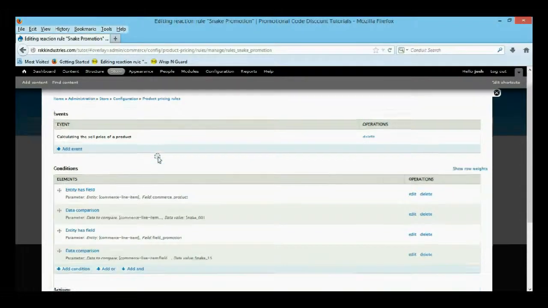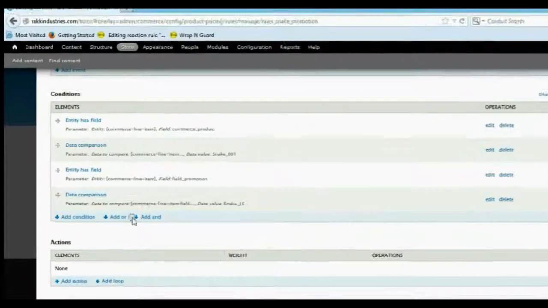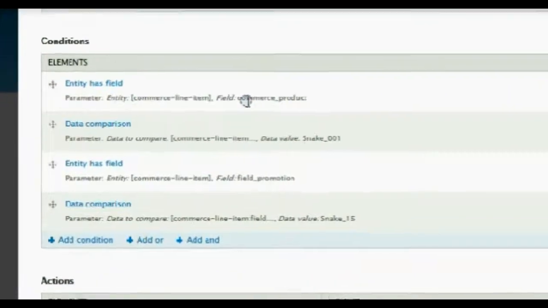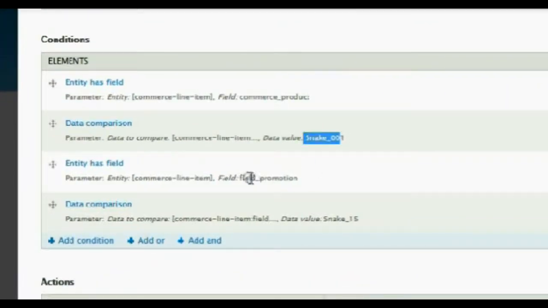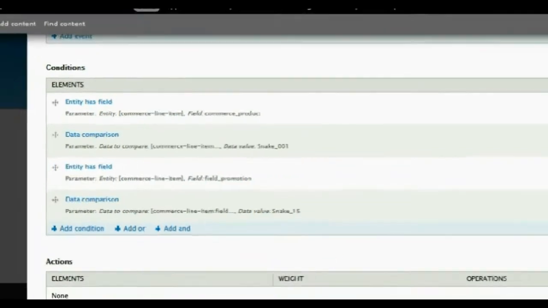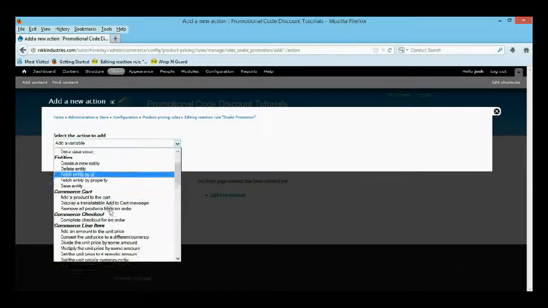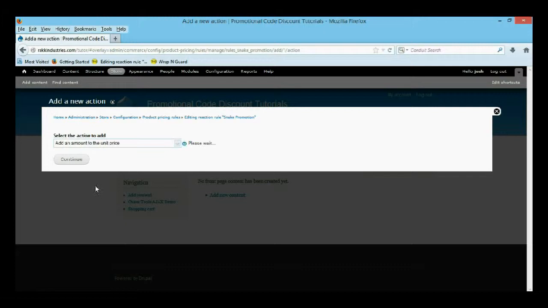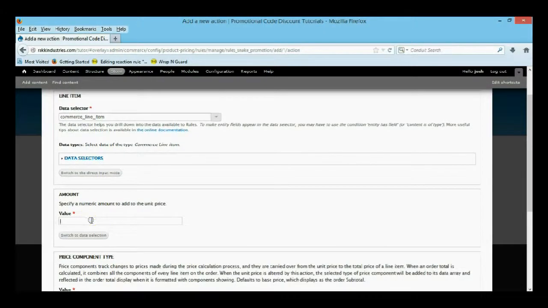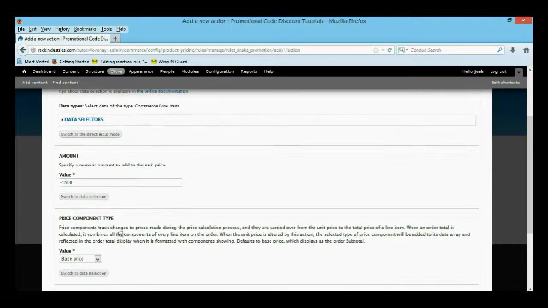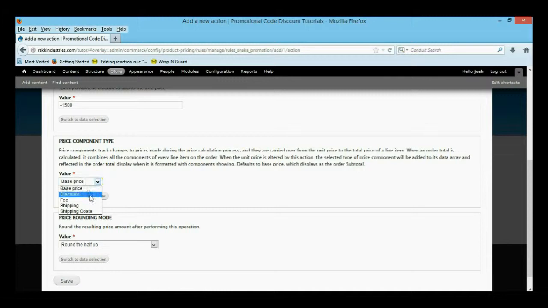Alright guys, once you have these conditions set up, we're going to add an action, but this action won't happen unless it's a commerce product, has this SKU, has a promotional field, and they enter this actual promotional code into that field. Now we're going to add an action. It's going to be add an amount to the unit price. And for the value, we want it to be negative 1,500. So that's going to take $15 off. So it'll be negative $15 without the decimal point. So you could do 15.25 if you wanted. And then you want it to come off of the discount.